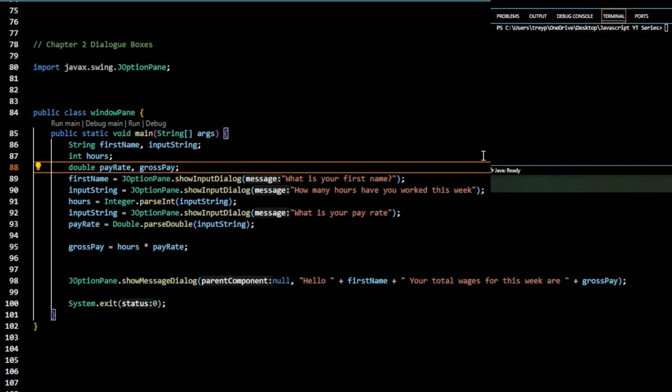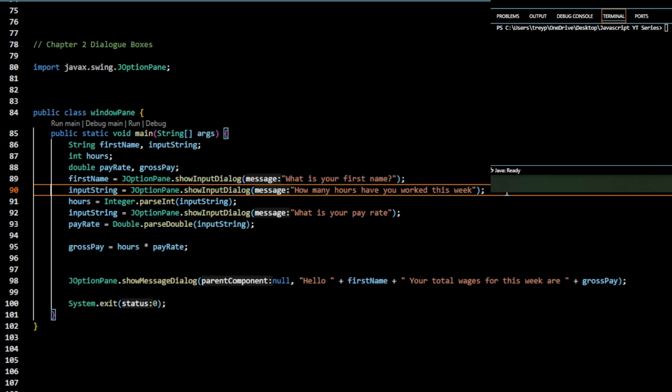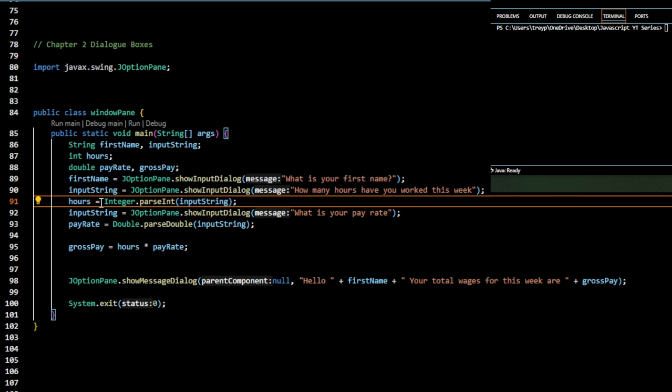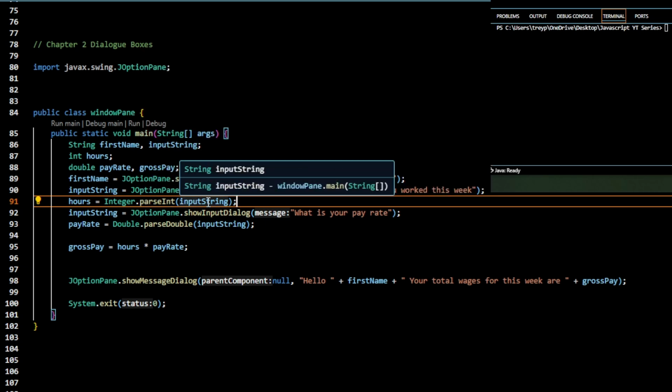We're doing this in the JOptionPane again. So we're asking for their first name, and then we're going to set inputString. This is very important right here, to how many hours they've worked this week. And once we have that in the string value, what we're going to do is set hours equal to Integer.parseInt(inputString). So this is a built-in function in Java that is going to take the string we are given and parse it as an integer.